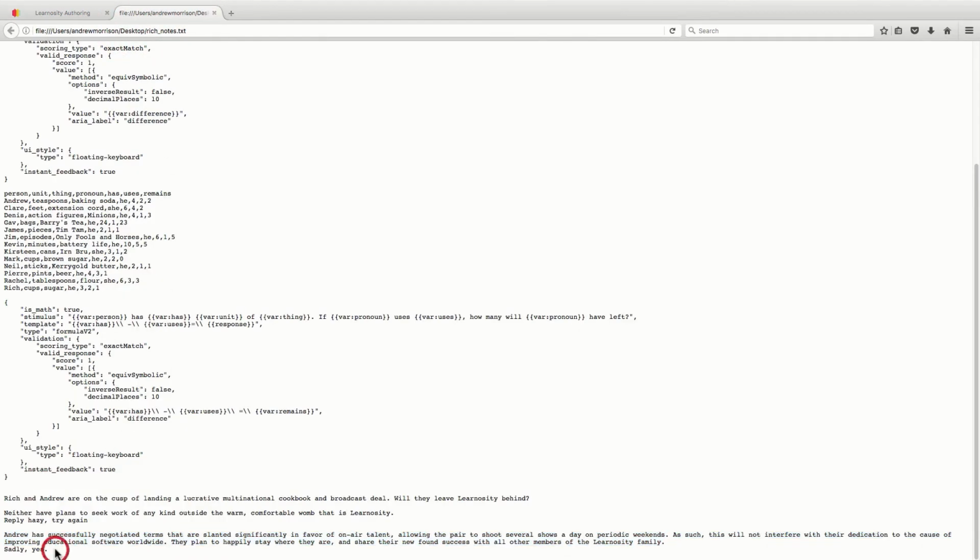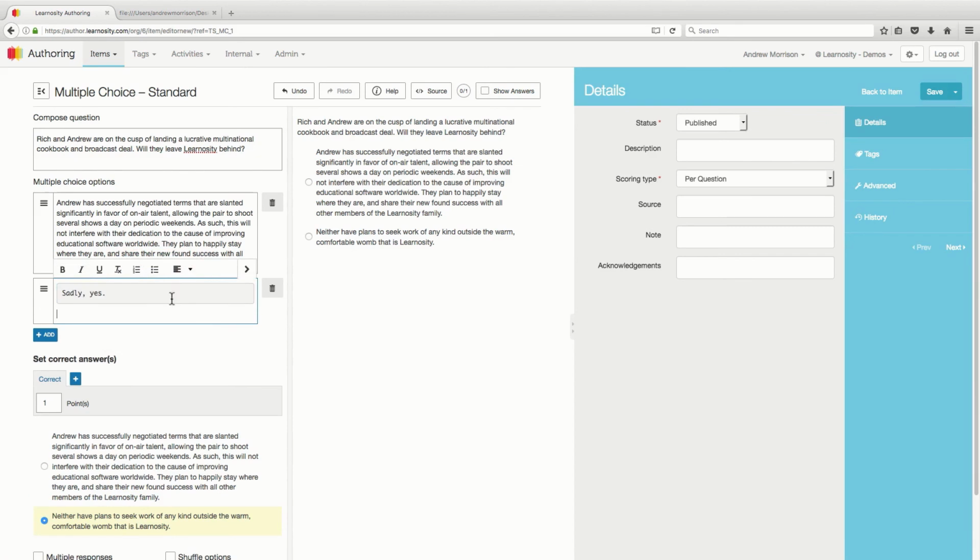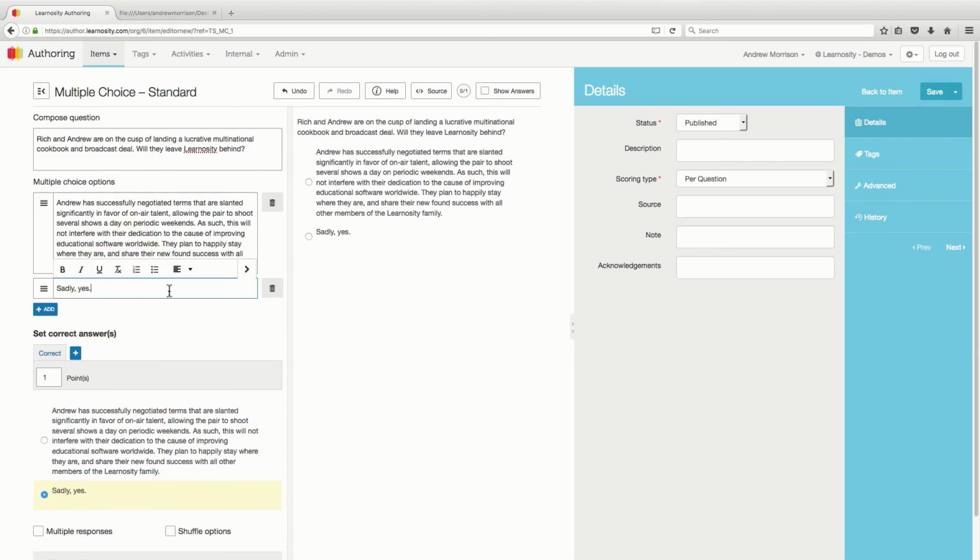And in the first response, we're going to put in another approach here. Andrew has successfully negotiated terms that are slanted significantly in favor of the on-air talent, allowing the pair to shoot several shows a day on periodic weekends. And as such, this will not interfere with their dedication to the cause of improving educational software worldwide. They plan on happily staying where they are and sharing their newfound success with all of the other members of the Learnosity family. That's very obviously what we would do. The alternate answer is, sadly, yes, they will be leaving Learnosity to pursue their newfound success.